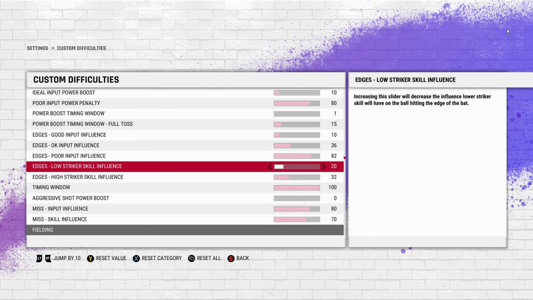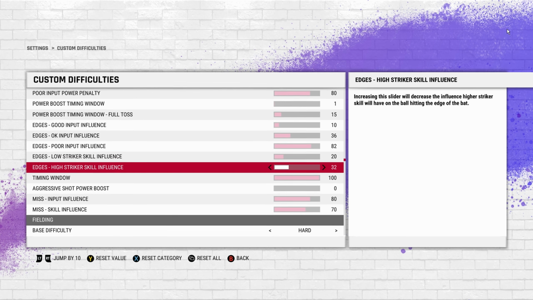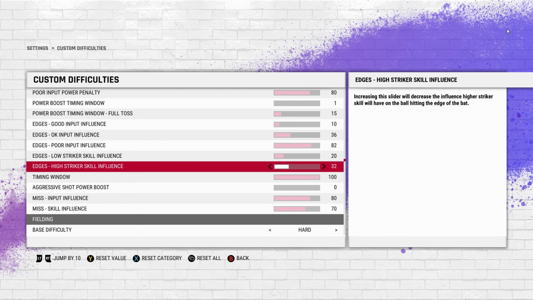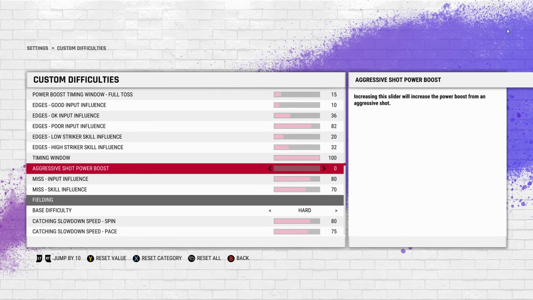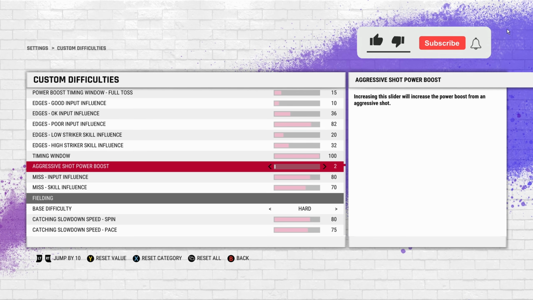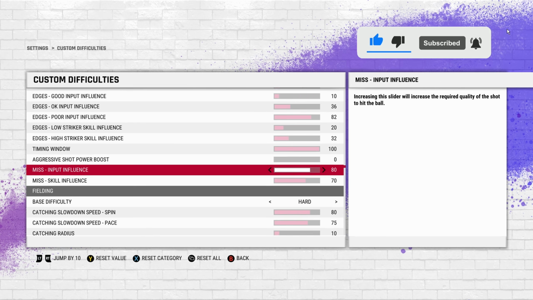Low striker skill influence, high striker skill influence, I have no idea, so I've got these settings after mixing and matching them from some forums and other people who play the game. So this provides a decent outcome. Aggressive shot power boost, I have it at 0. If you struggle to play the aggressive shot, you can push this to 1, 2, 3, 4, or even 5. You get a bit more oomph in your aggressive shot, so I go with 0.